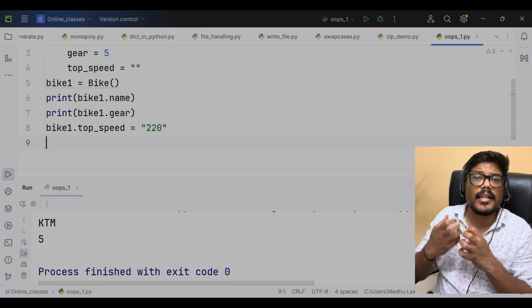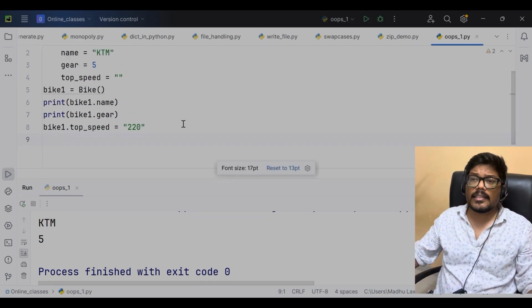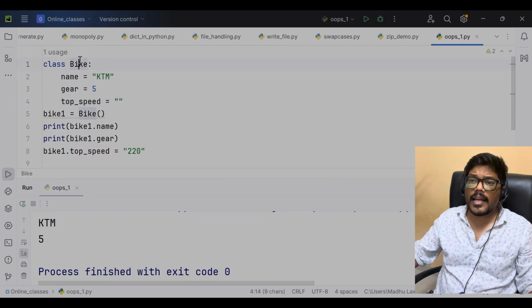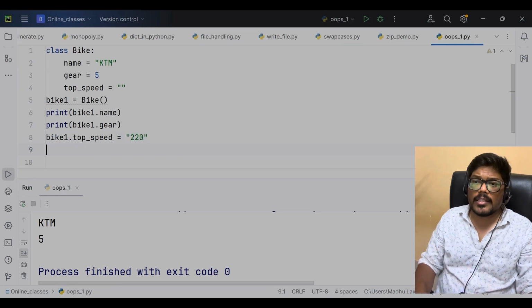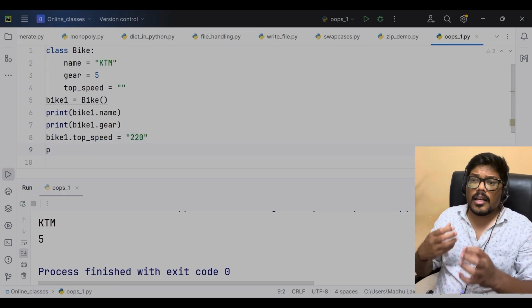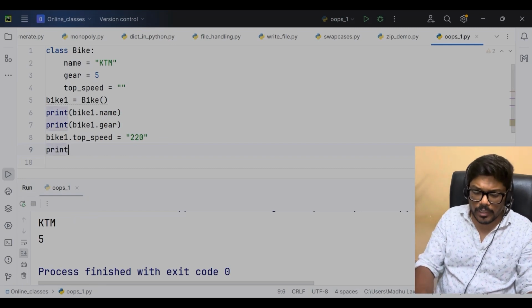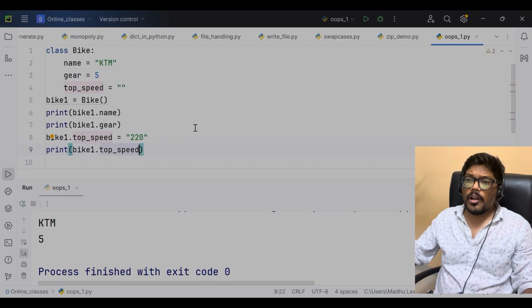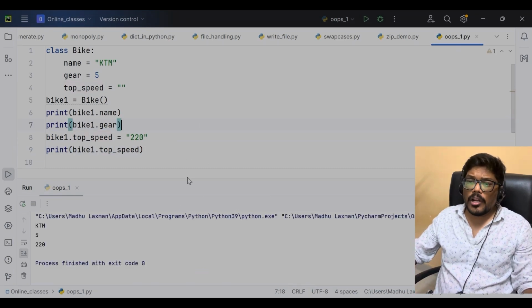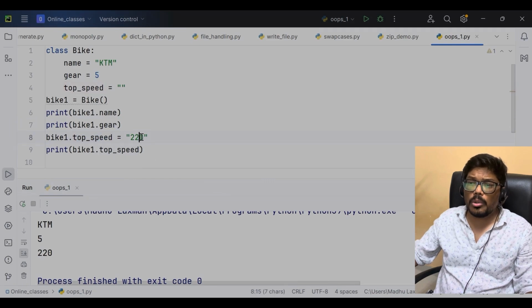Now I have set a value to the attribute which I declared inside a class. I declared top speed inside the class, and now I am setting that attribute with the help of the object. We will print and see whether the attribute is properly set or not. I am just printing bike1.top_speed. Now I'll execute the code. Now we can see the attribute has been set to 220.